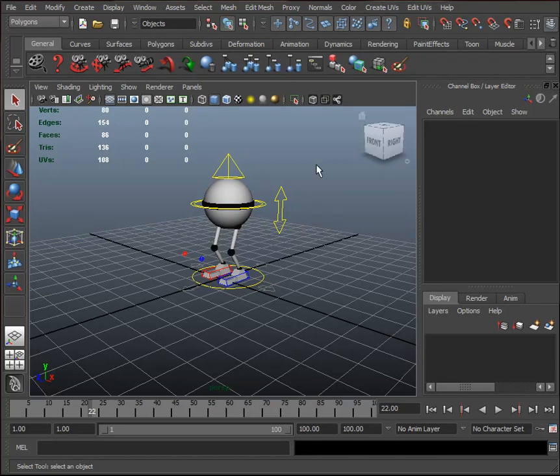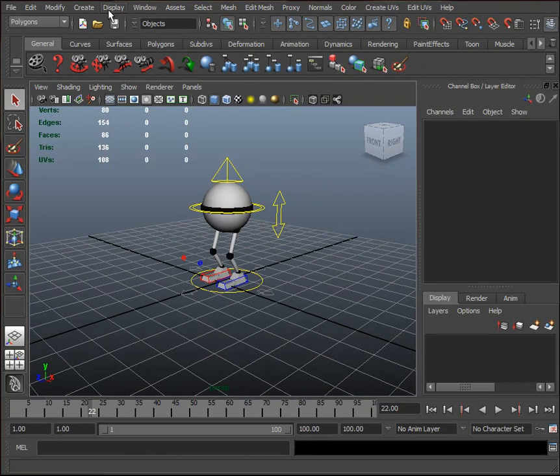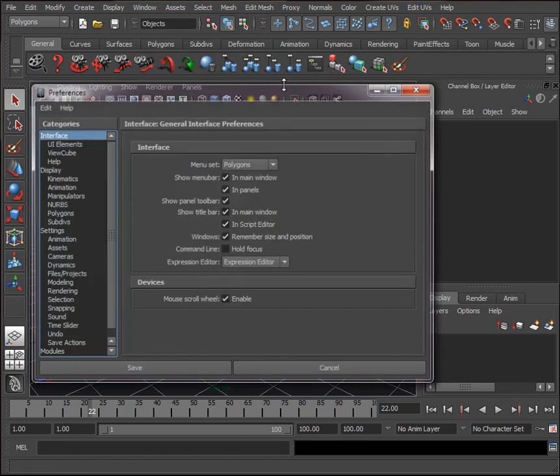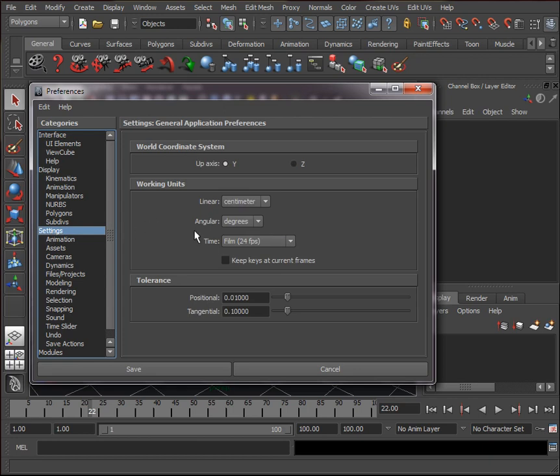Hi everyone, this is a walk cycle with this little Bali character. First thing we need to do is go to Windows, Settings, Preferences, and go down to Settings and make sure our time is on 24 frames per second.